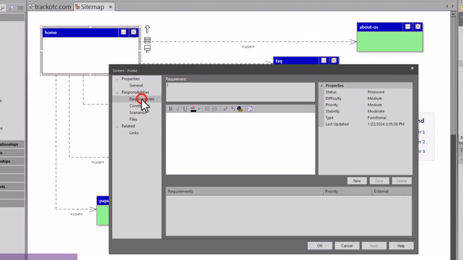We're going to go in the dialog box on the left side. Under Responsibilities, we're going to select Requirement. There are no requirements in here. You've got status, difficulty, priority, stability, type, functional requirement. You can change the type. We're going to leave the default functional requirement in here. I wish there was a none. I could have this blank. You'll see that in a moment. And then we can start writing a requirement.